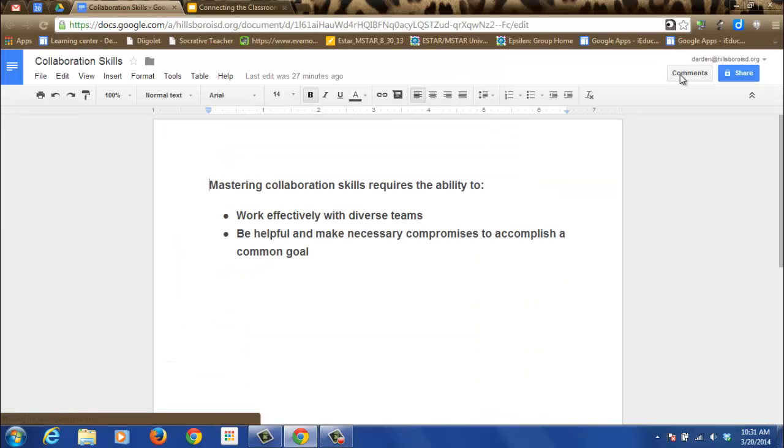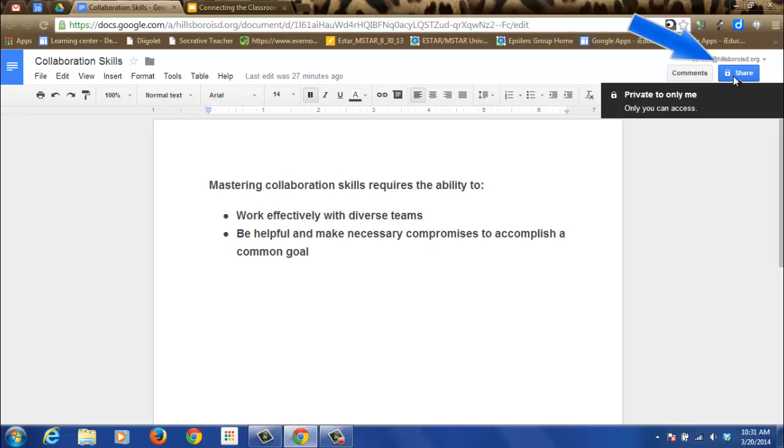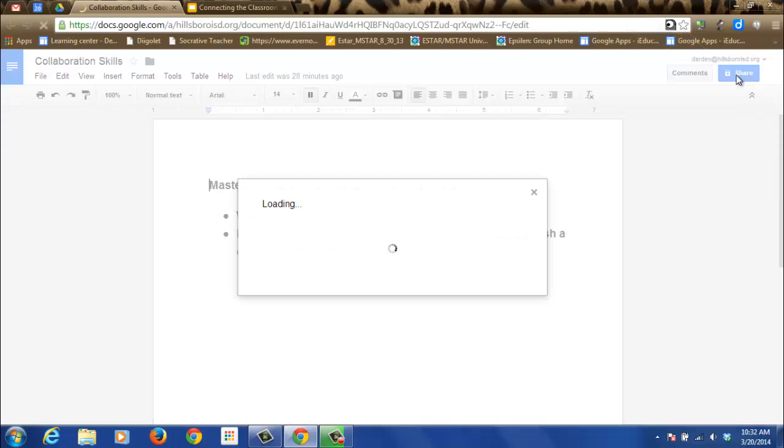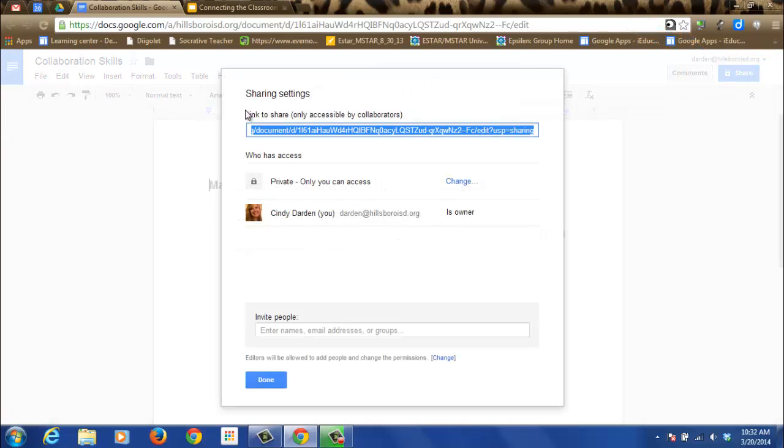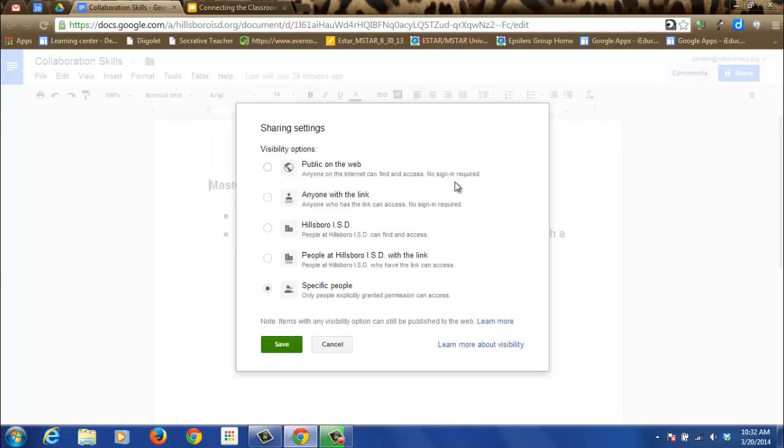When I open that document and hover over the Share button, by default that document is private to only me. However, when I click on the Share button, in the Share Settings dialog box, if I click on the Change, I have several visibility options to choose from. In this example, I'm going to only share my document with specific people. Click Save.